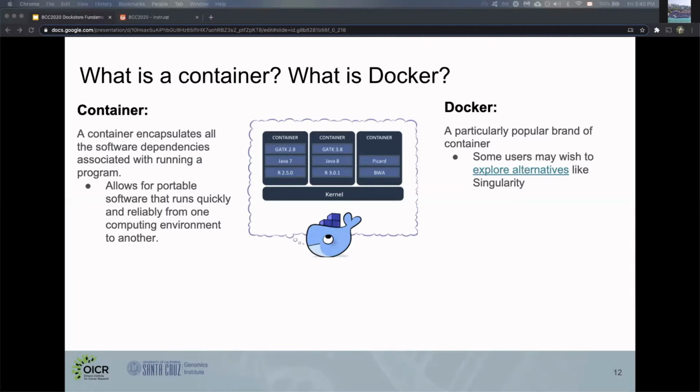So a container encapsulates all the software dependencies associated with running a program. It allows for portable software that runs quickly and reliably from one computing environment to another. We can see in this image, there are three different containers above the whale. And if you look at the first one, there's GATK, Java, and R installed. So a user who's running this container would not need to worry about installing these software packages themselves, and this would save them a lot of hassle.